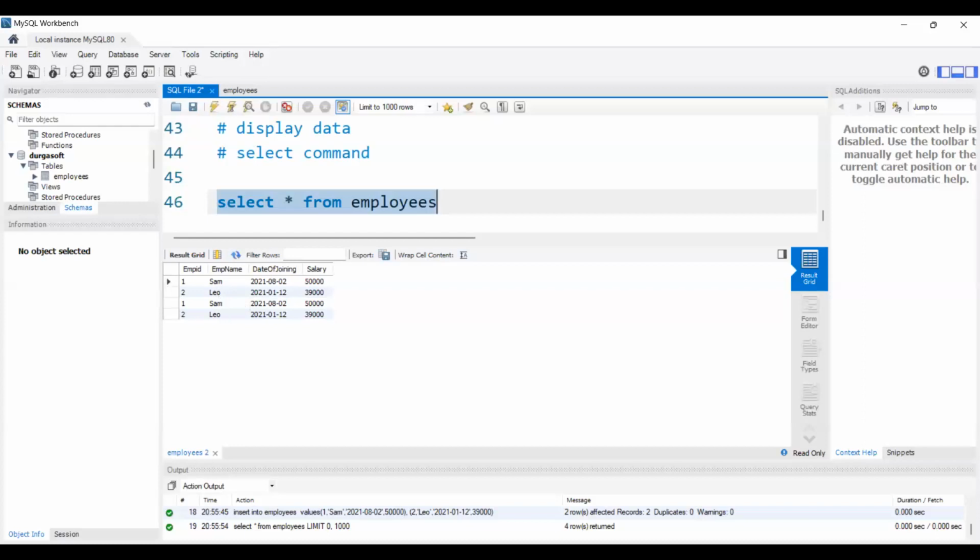Sam, Leo, correct? Do you think this is a correct way of storing the data? Please respond in chat. No, correct. Basically, if I try to execute the query again, it should throw me an error that it is duplicated data, correct? To get that, we will get into the topic called primary key.